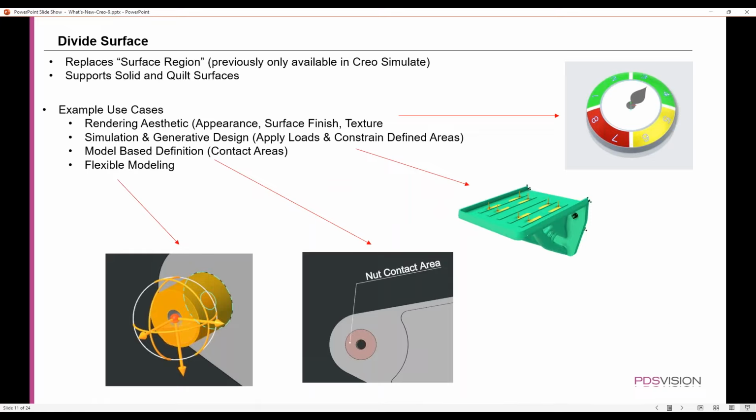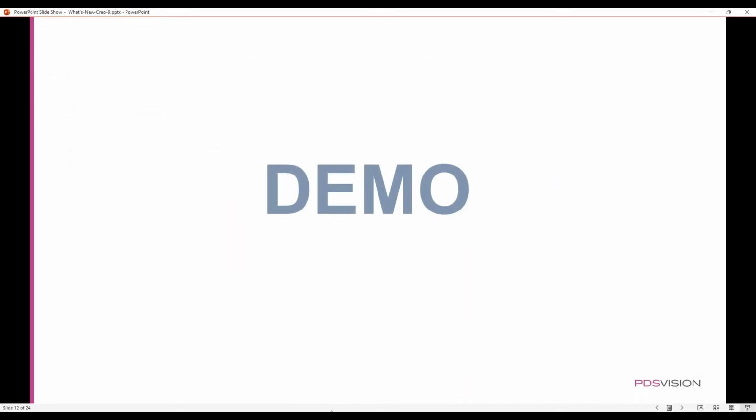Divide surface, this is a neat tool. This feature actually replaces the surface region previously only available in Creo Simulate, and it supports both solid and quilt surfaces. Example use cases for this are the rendering aesthetic, whether it's an appearance or surface finish, like we're seeing here to the right. It can also be used in simulation and generative design for applying loads and constraining defined spots on the model. Model-based definition or annotations, contact areas, and also flexible modeling. All right, so let's go into it and take a look.